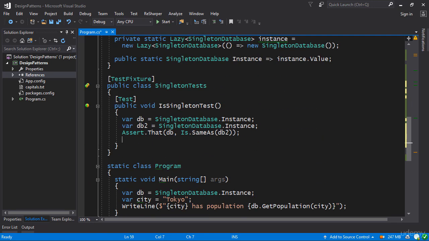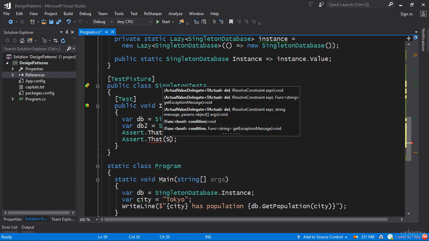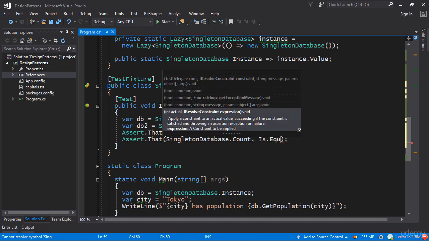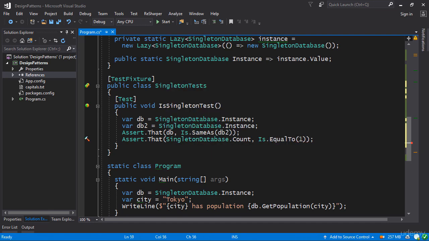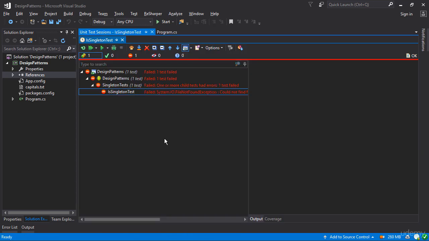So coming down here, what I can do is assert that SingletonDatabase.Count is equal to 1, because we only need 1 instance to be initialized. So having made this, we can build, and then we can run this particular test. So let's just do it and see whether it passes.